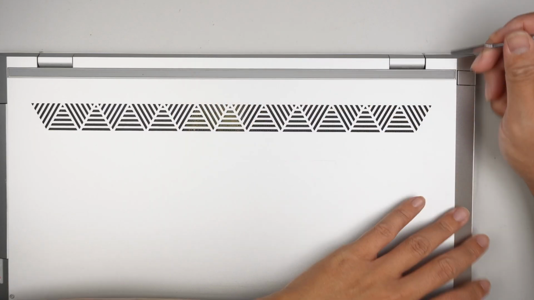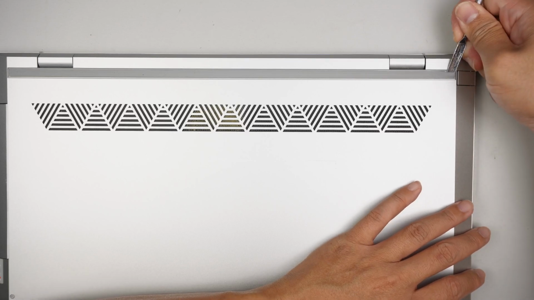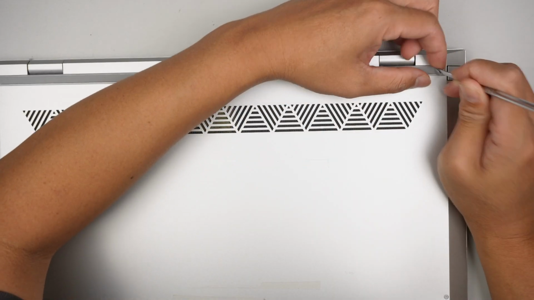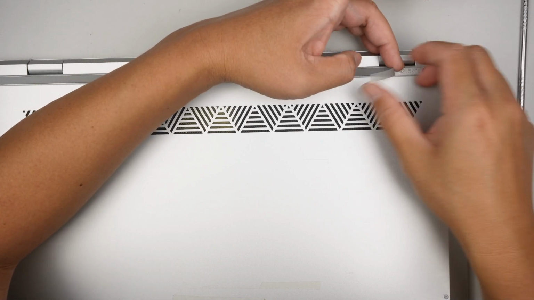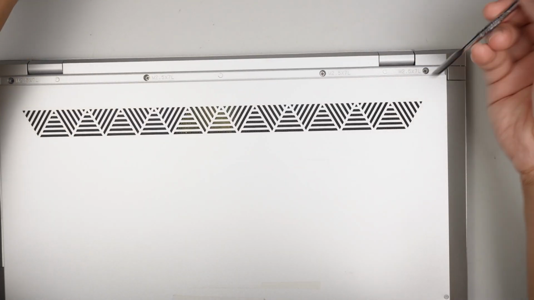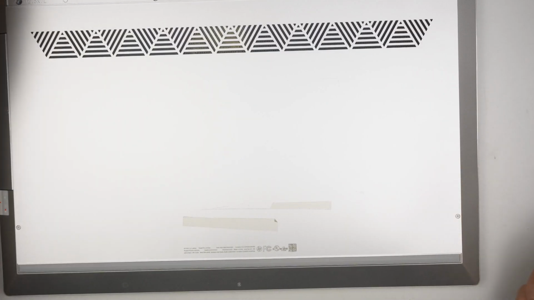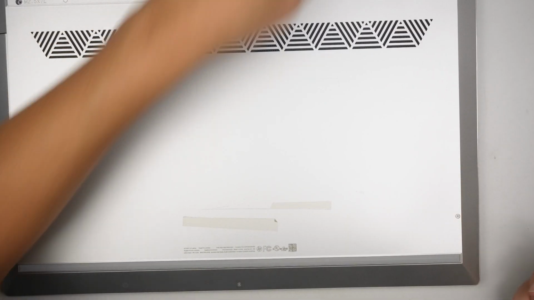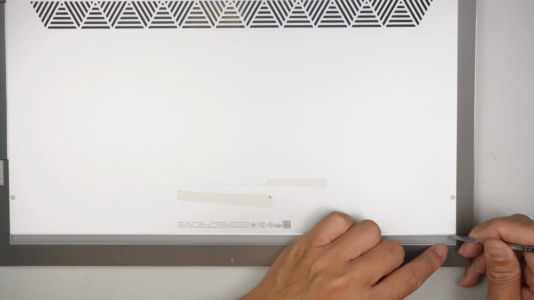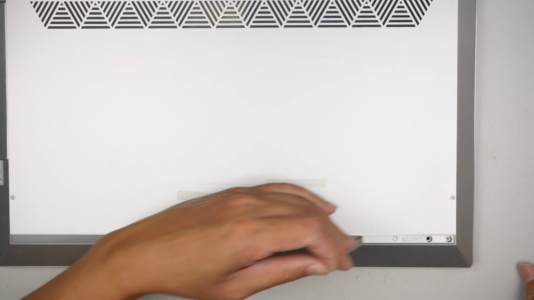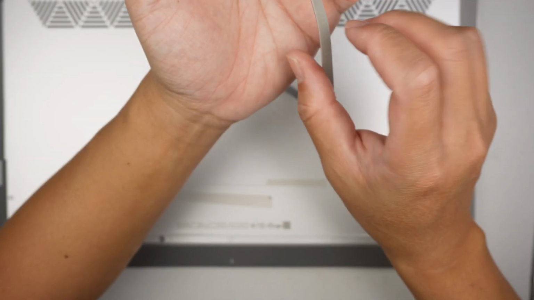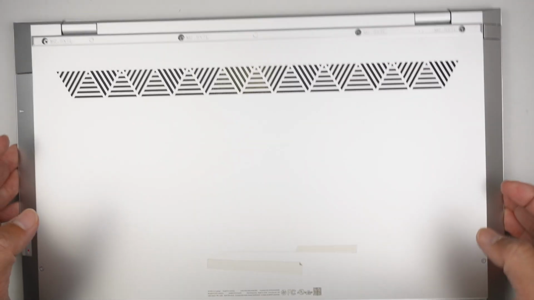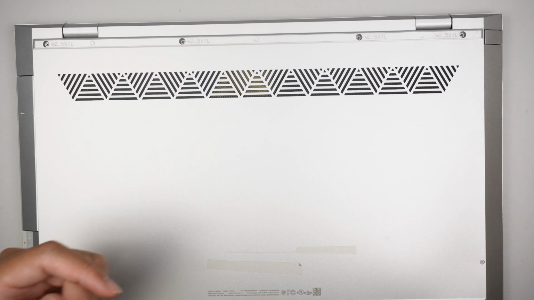There are hidden screws in the back of the computer. To find the hidden screws, first you need to remove this little rubber. I just use a metal prying tool to go underneath and pry it open to remove that rubber. It's kind of like a double-sided adhesive tape that tapes onto the base of the computer. To remove it, you just simply peel it off.